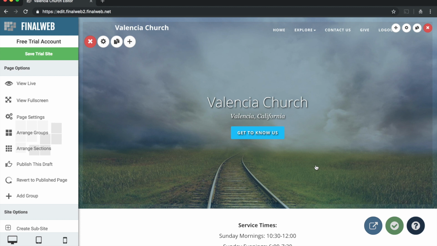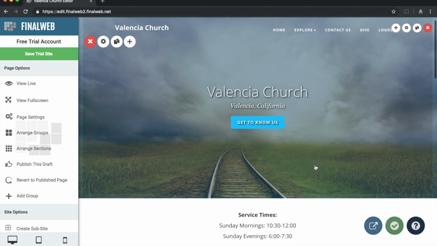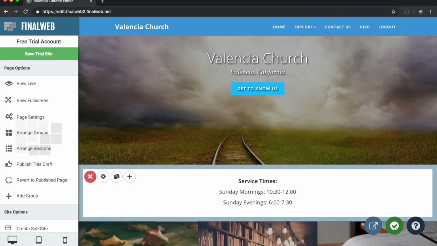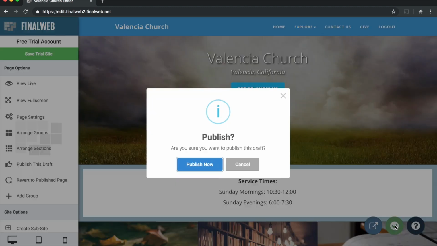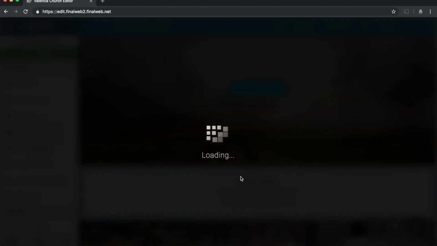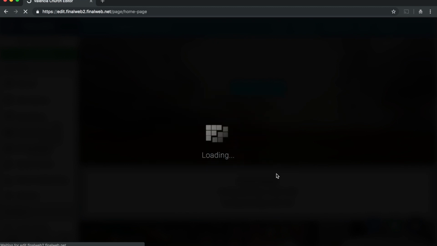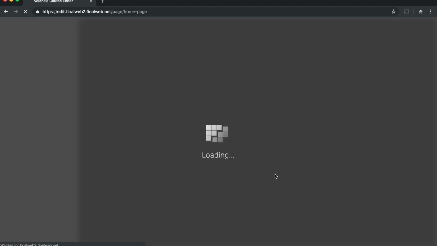Now, as you're working on your page, it does not modify the live version of your site that people are seeing if they're looking at your site real time. Only after I click the Publish button will that happen. So I'm going to go ahead and publish my page. And now my edited version becomes my live version of my page.